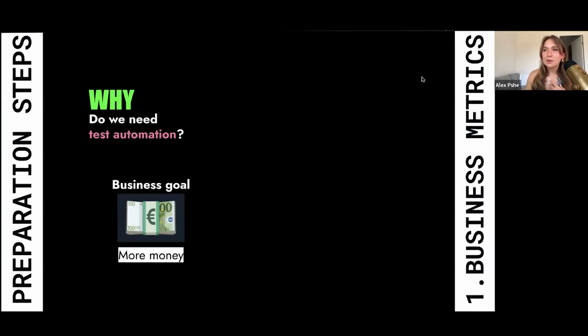And maybe it can sound at first glance that this reason is kind of far away from us, but actually no, because if we are aware of business goals, we know how to help business to achieve business goals using test automation as a tool. And that's actually why normally business hire us. So that's why it's important to understand business metrics.